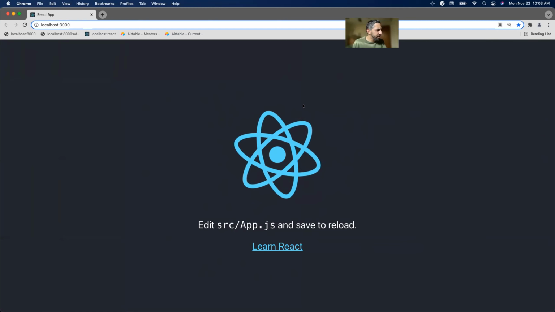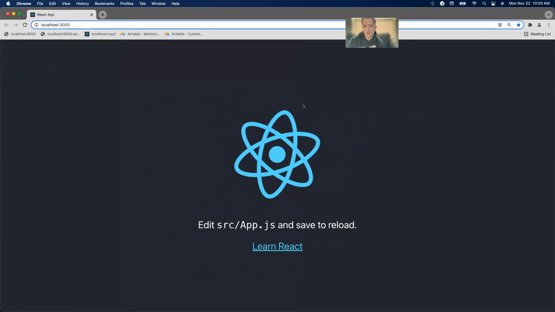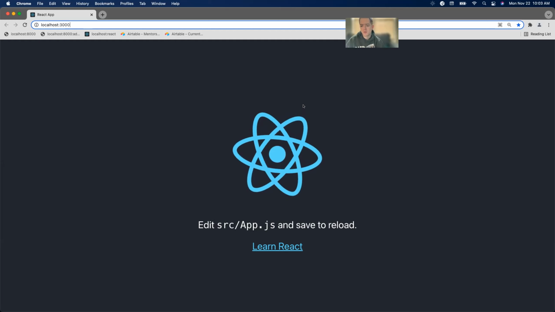No. Mine will start, but then it says it failed to compile. It will launch, but I just get a white screen. I don't get that React screen.